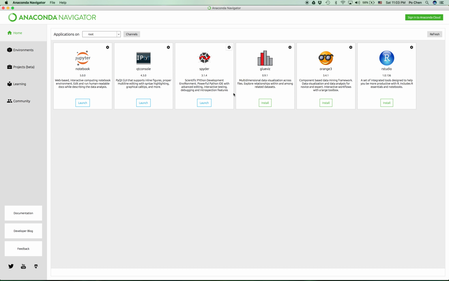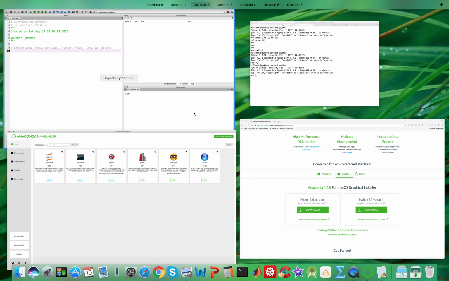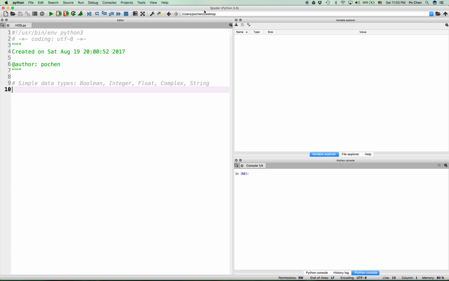Because it's already installed, it has a button called launch. If you move your cursor over it, it's going to change color. You can just click on launch. If you click on launch, it's going to give you this window. That's Spyder, and it tells you it's running Python 3.6.